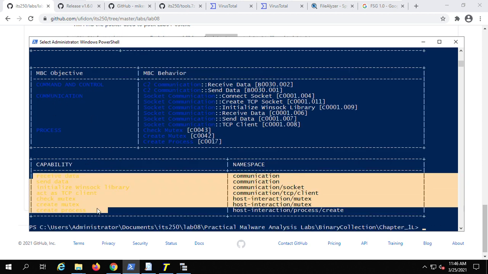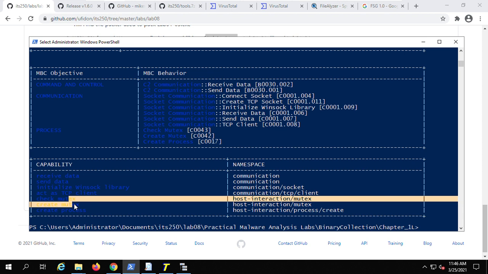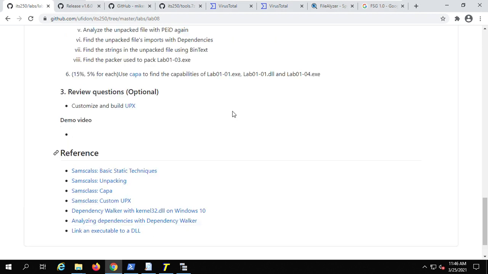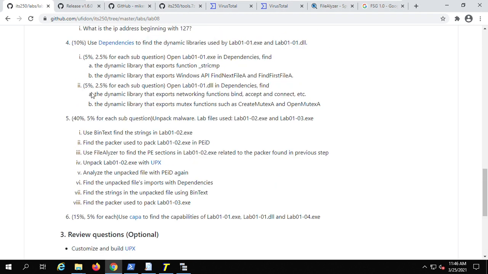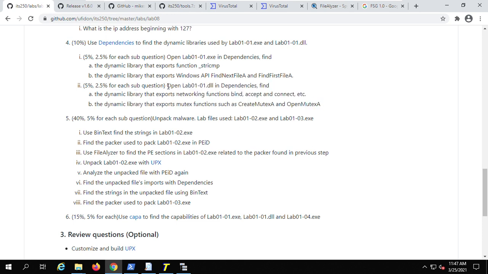It takes some time to get the result, quite fast. These are the capabilities: receive data, send data, initialize Winsock library, act as TCP client, check mutex, create mutex, create process. Now you know how this program guesses the functionality. It gets it from those functions, right? The library functions as we just analyzed. Here's the mutex, create process, send and receive data. We just saw those functions in one of our labs here. So this is how capa finds those capabilities. It's based on these functions.